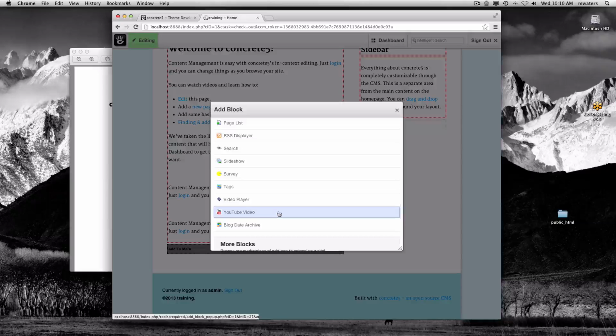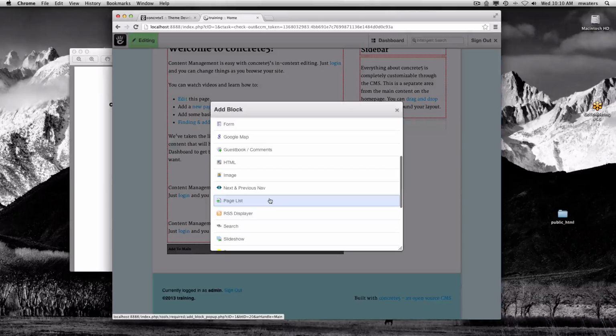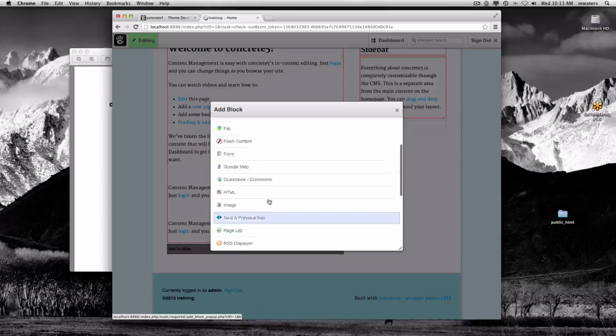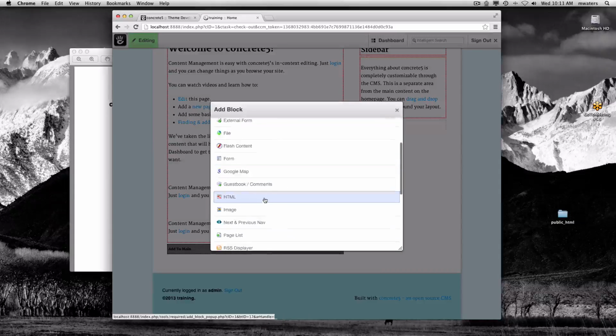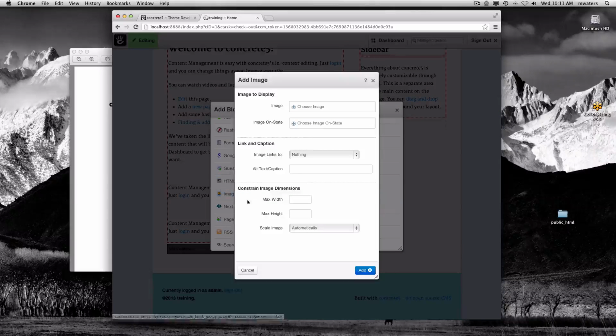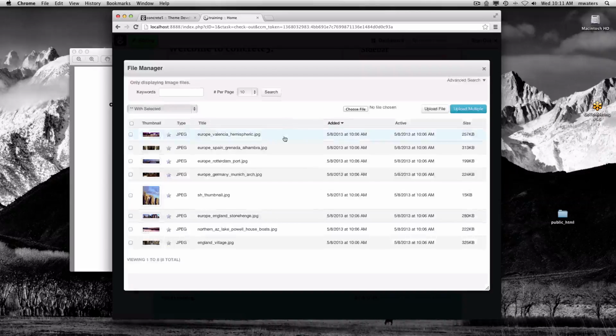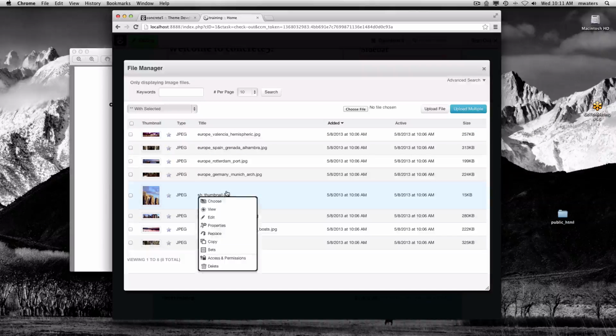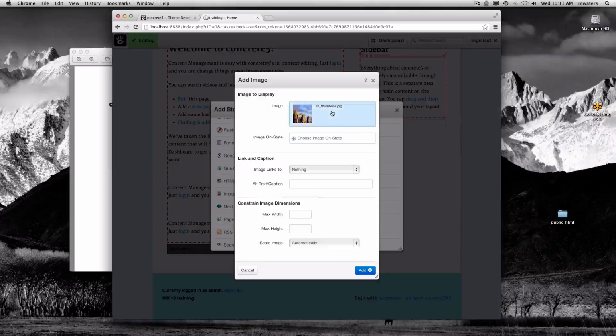We have a YouTube video block. We have a page list block that grabs a list of pages from your site and creates a sort of navigation menu. We have various different types of blocks you can add to your site. I'll add an image block here just to show you how this works. I can select an image that's managed by the concrete5 file manager. And when I do that, I'll just select this little thumbnail here.